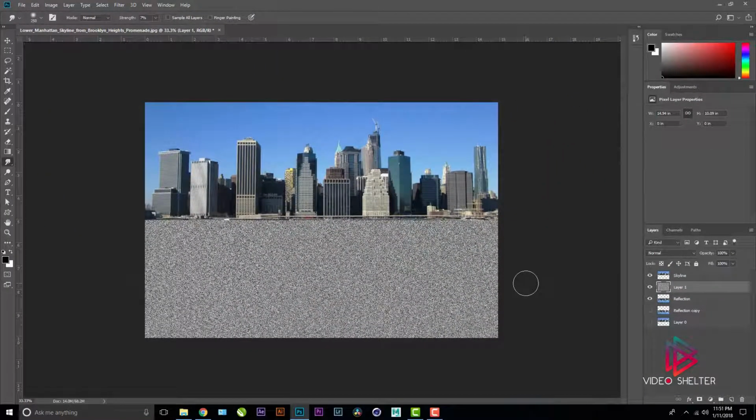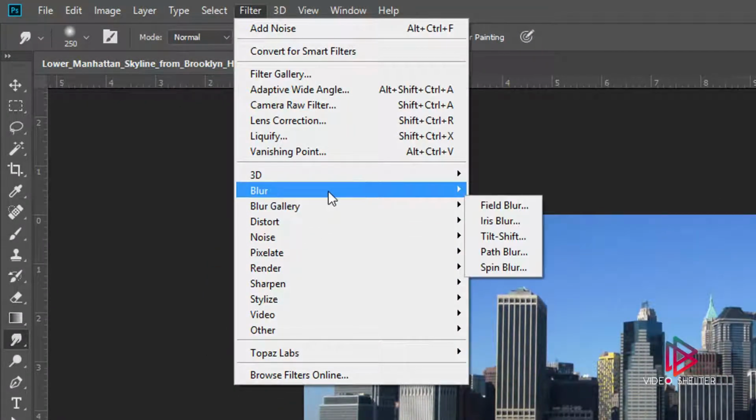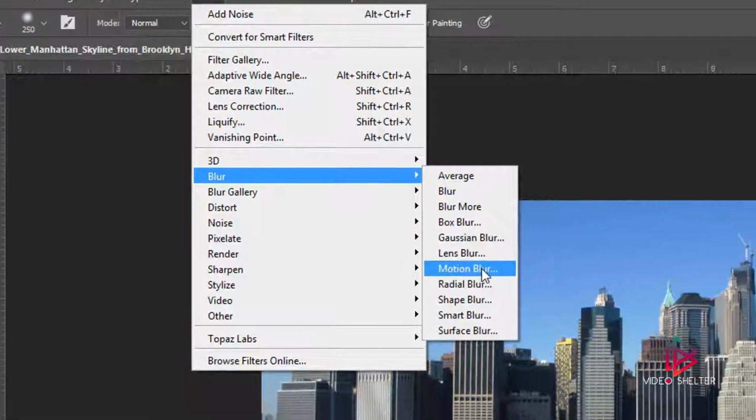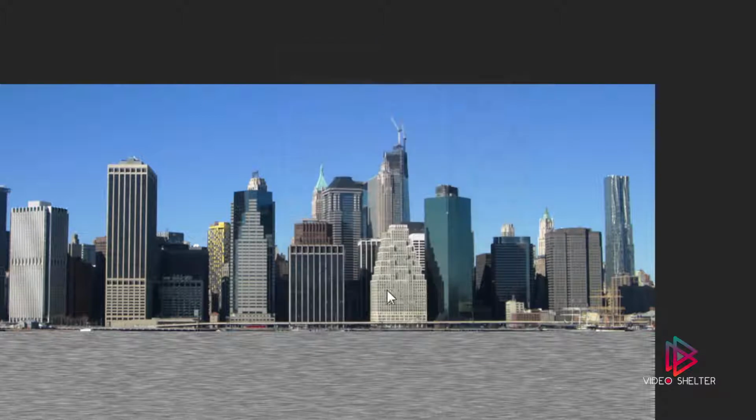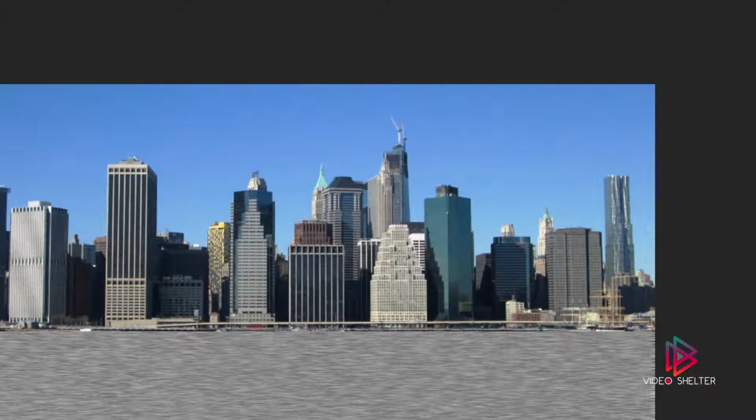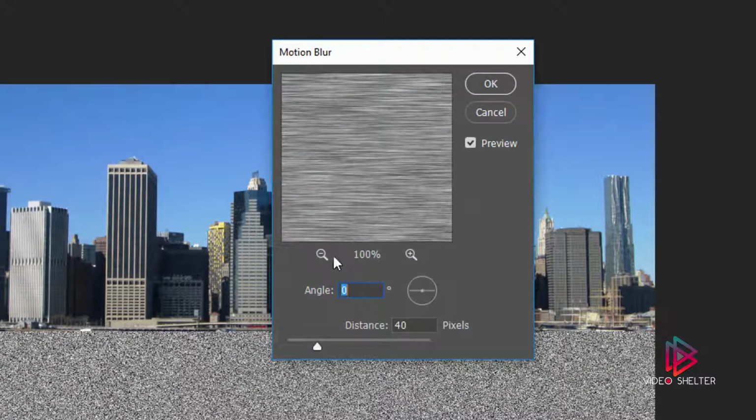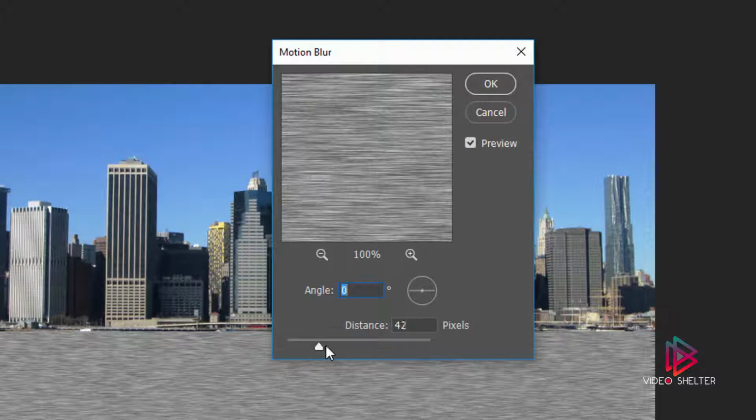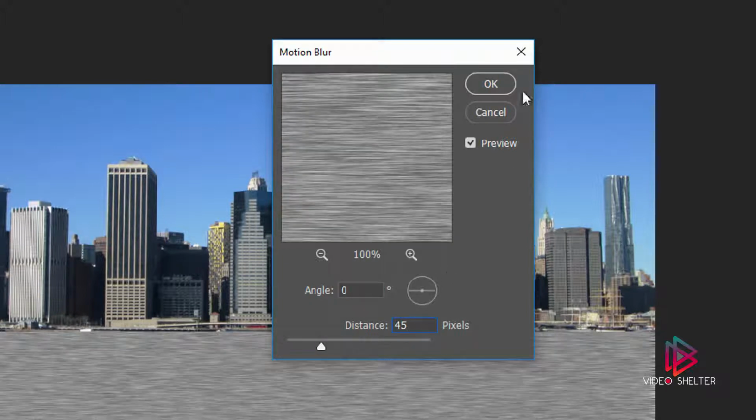And what next? So yeah, what we can do is we'll use motion blur on this again. Okay, this time the value of angle will be 0. Filters, blur, motion blur, value of 0, distance of somewhere around 45 is fine.